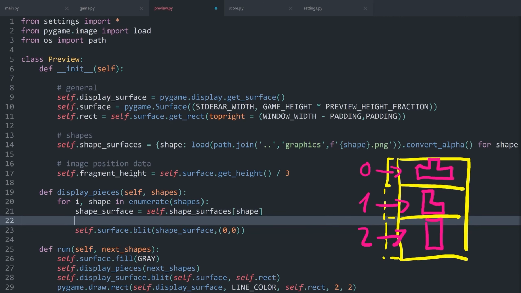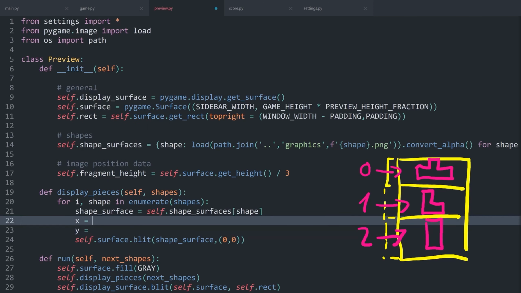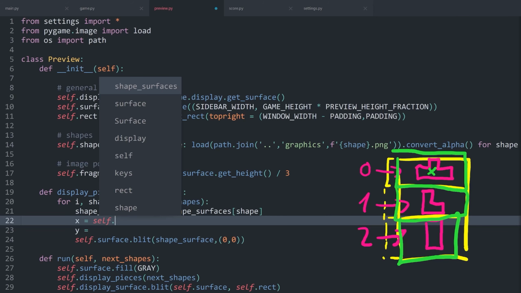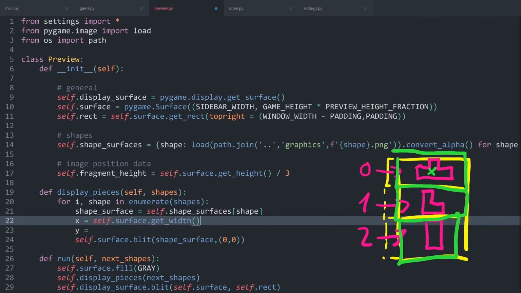After we have that, we can create an x and a y local variable. These two numbers should be the center of each increment, which means if this is the first complete increment, I always want to have the center. On the horizontal axis, this would be x. On the vertical axis, that would be y. And this we want to do for all 3 of the shapes. For x, this is going to be fairly simple. All we want to do is get half the width of the entire surface, meaning self.surface and then get underscore width, and this we want to divide by 2. Then we're done for this part.